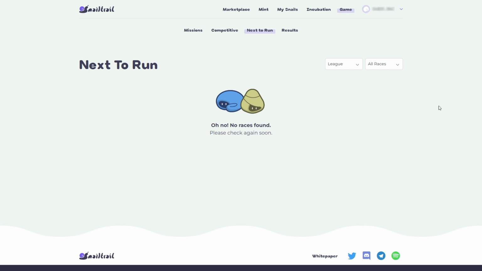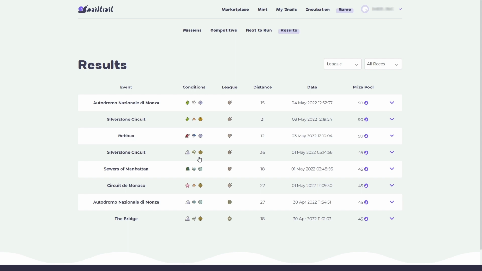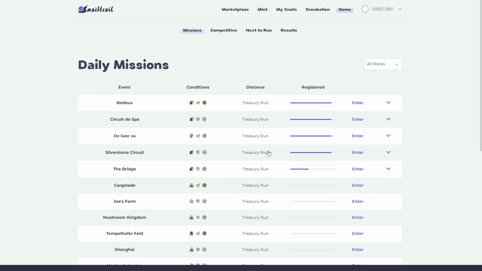And next to run is the part where if there are races that are about to start, this is where you can find them. There will actually be a cool countdown associated with each race. And if you've actually run any races in the past, this is where you're going to be able to see past races, and you'll be able to expand them and watch those races. I'll first go ahead and start with missions.